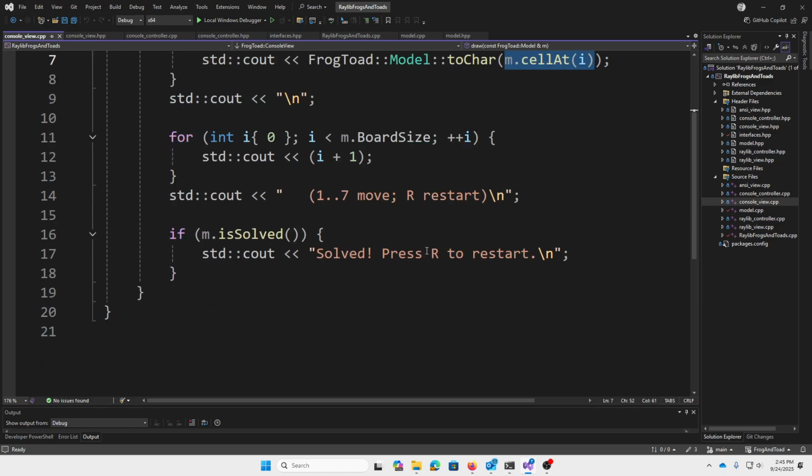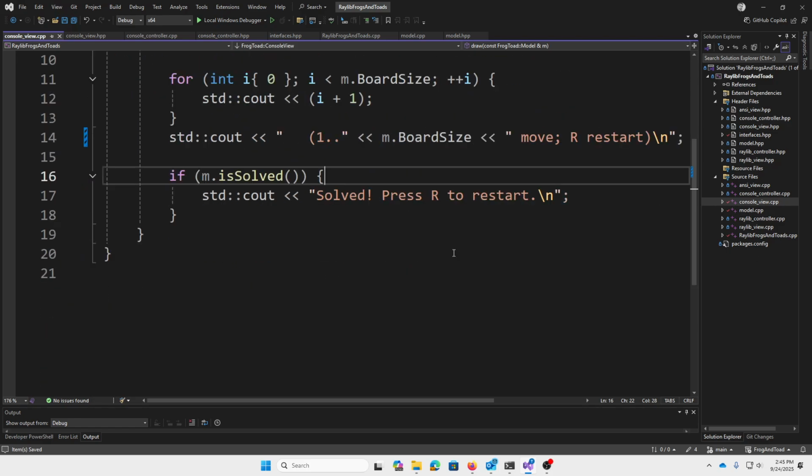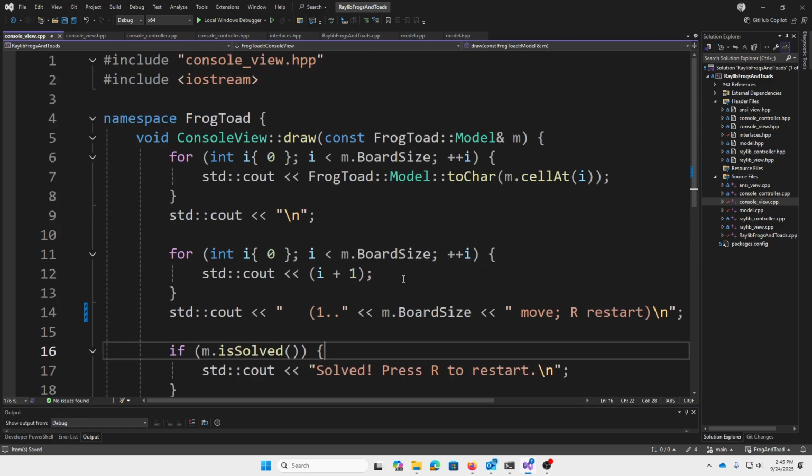deserve to live here. The other thing that is a little bit awkward here is I've hard-coded the number 7 in here. That should probably be the board size, so that we don't have any dependence on the board size in case that ever changes.